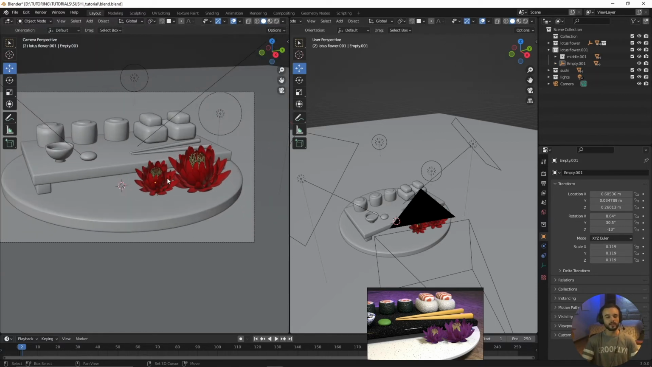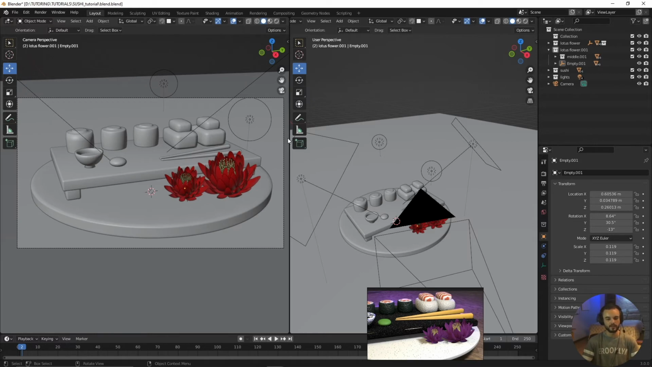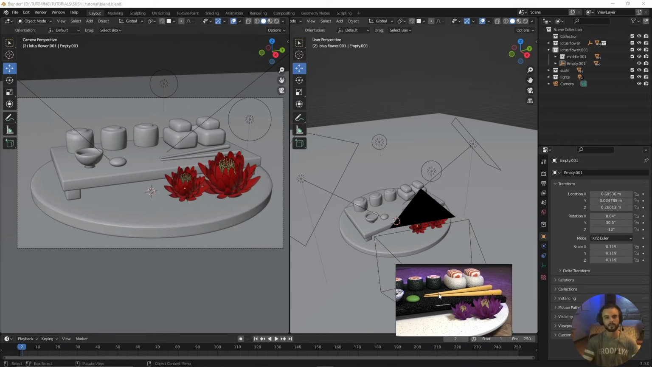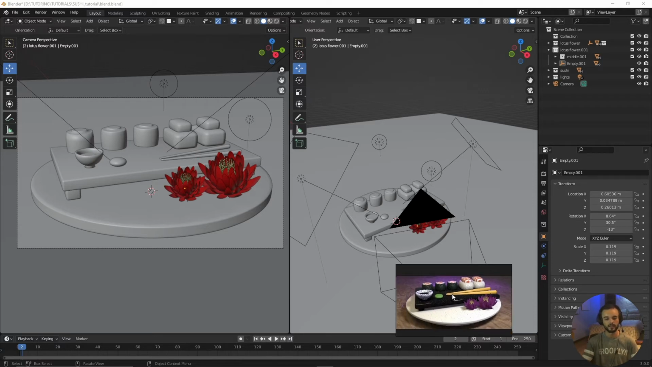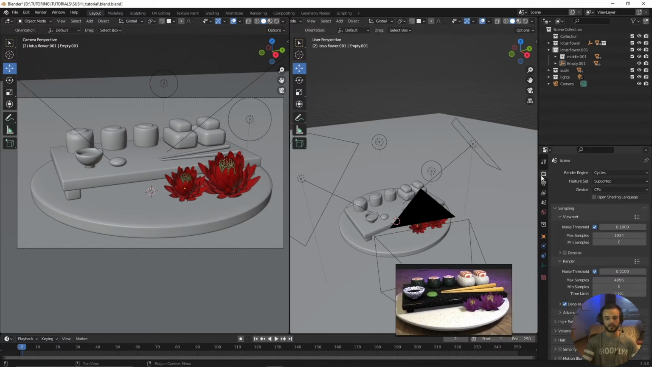So we're almost at the end of this video. One last thing is we just need to set our camera properties so that we've got some blur in the background so that it looks nice and aesthetic. And then we're just going to configure the render settings and get this ready for rendering.